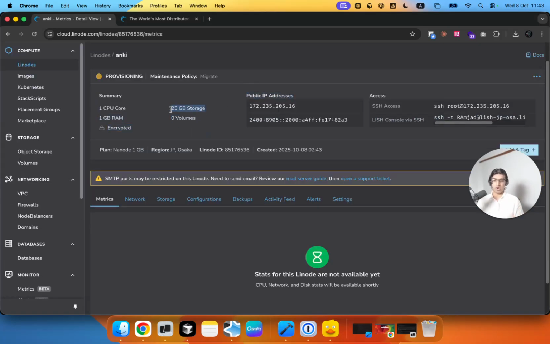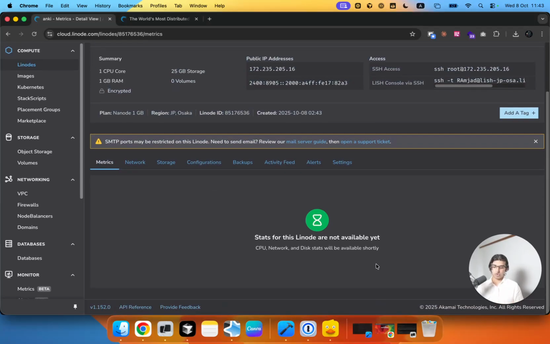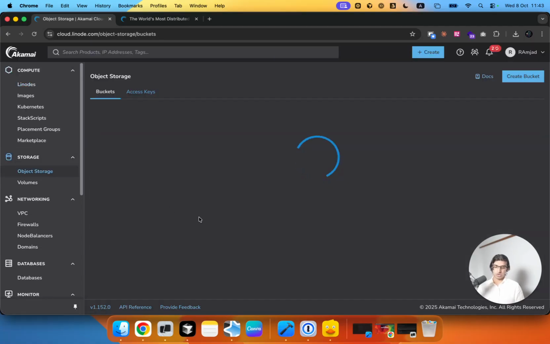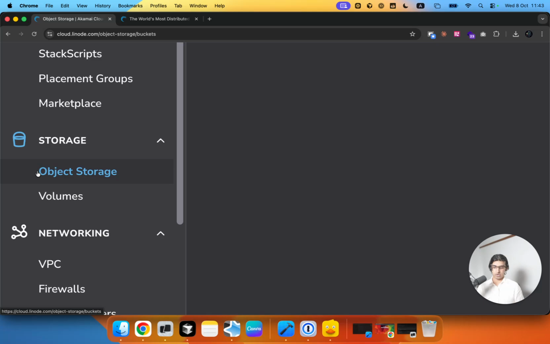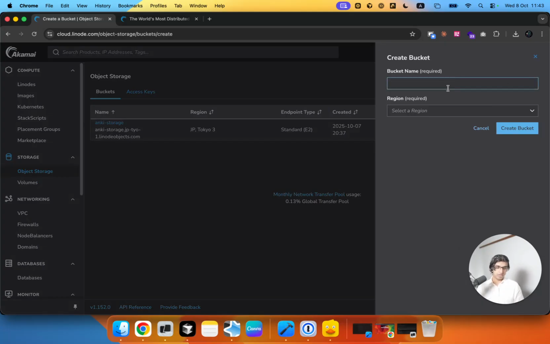Now the problem is that it only has 25 gigabytes of storage and we could have like 100 gigabytes on Anki that we want to sync. So whilst we're waiting for this to load up, we're going to create a storage bucket. You can have about 100 terabytes of data in one single storage bucket on Linode. So you want to go to the object storage option over here, and then create a new bucket. Press create bucket over here, and I'm going to call this Anki-storage.